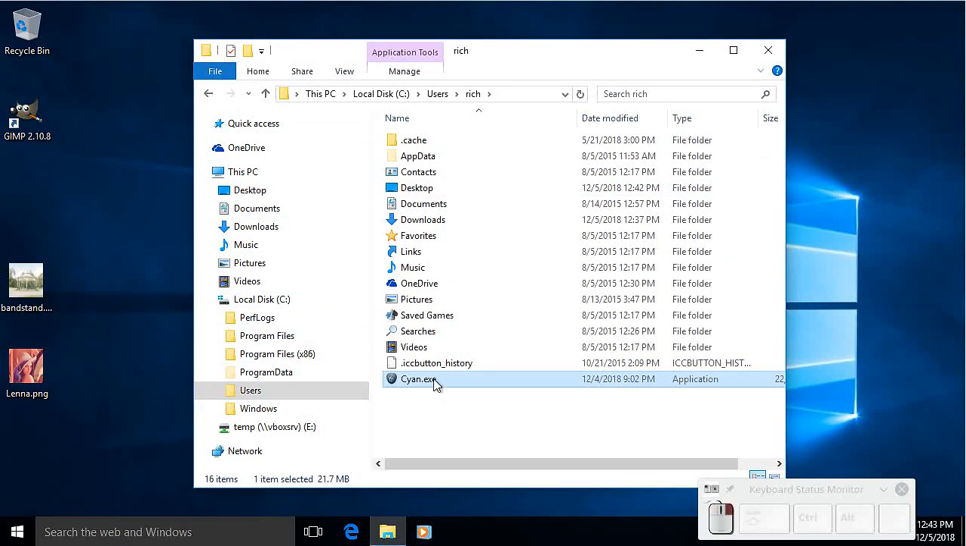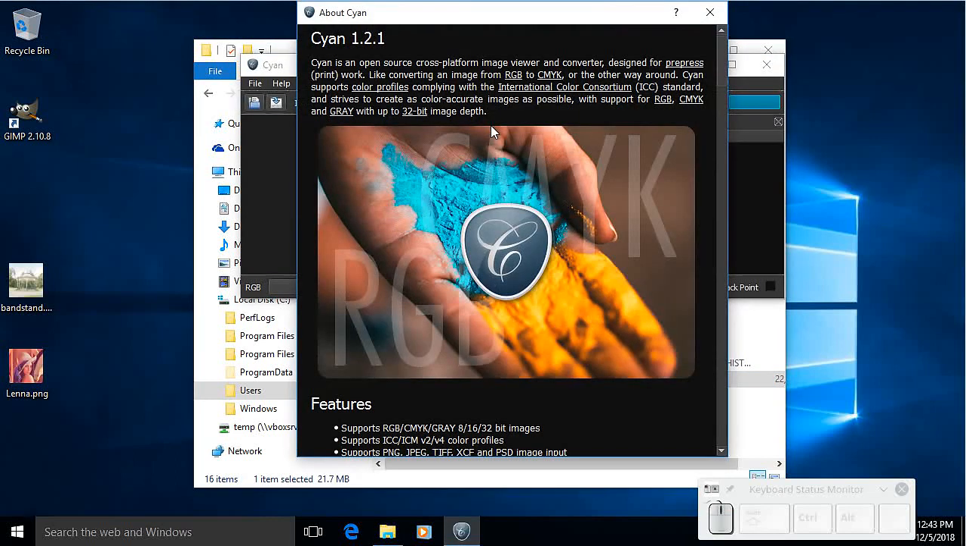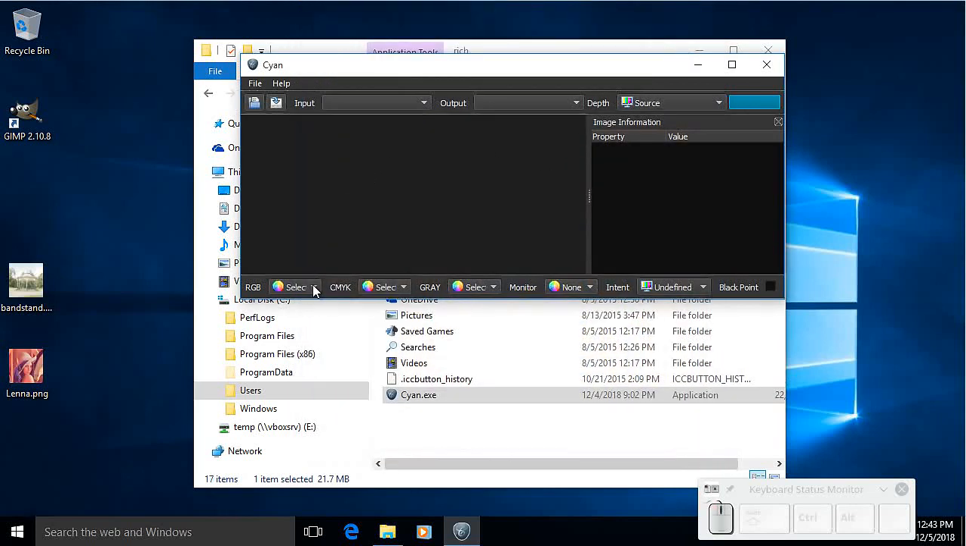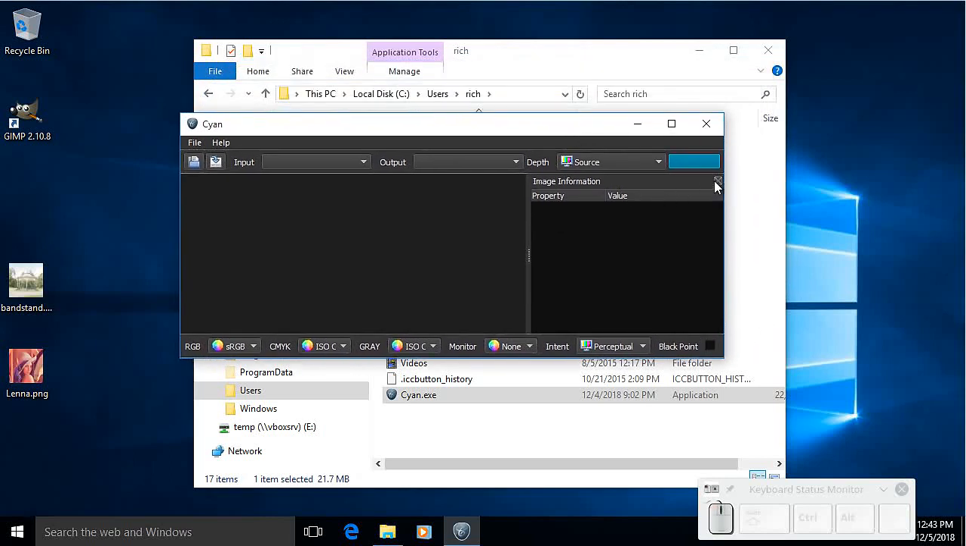And you need to run it once for it to install a plugin into GIMP. And next to just do a few initial settings. So you need to set that gray one's easy, there's only one. Monitor none in this case, and the intent perceptual is the usual one to go for. And if you don't want that information pane, you can close that. Now you can close this down now.